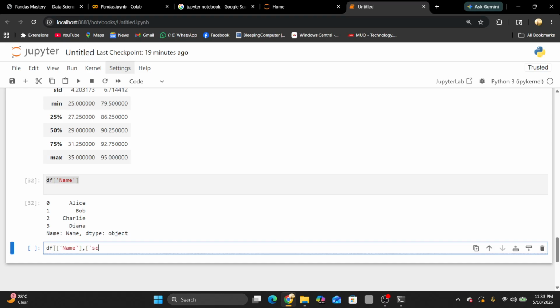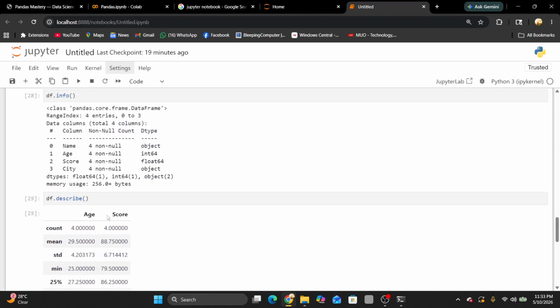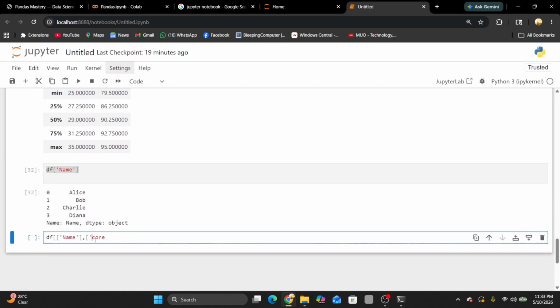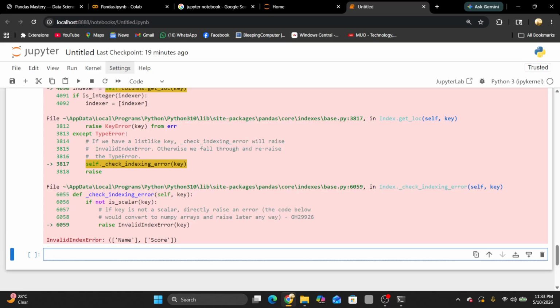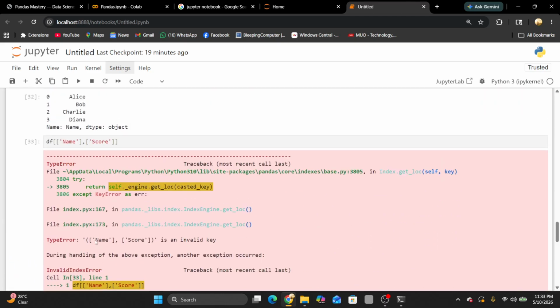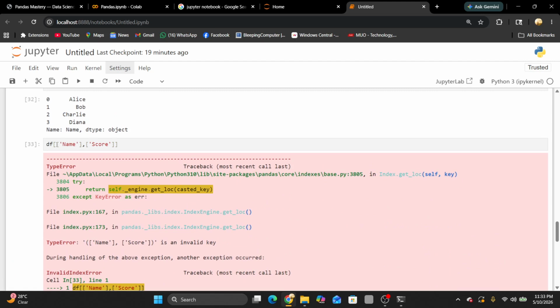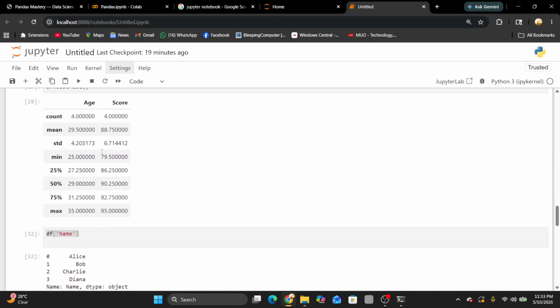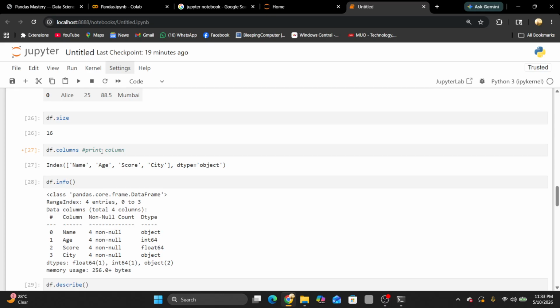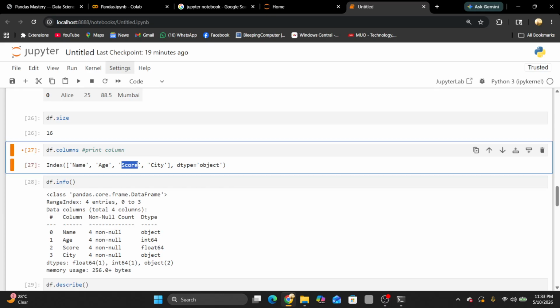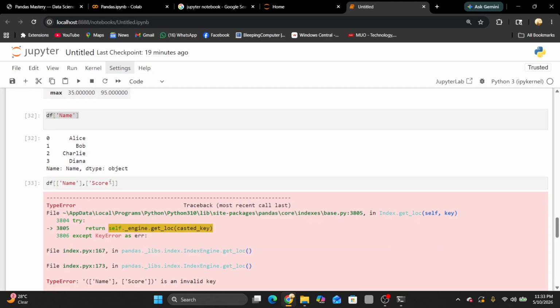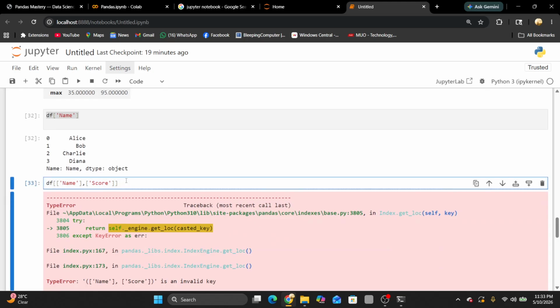It will be score. I think it should be capital. Yeah. So just check it, close the bracket as well and shift enter. And here again I'm getting some error. Okay, so df and name, comma, then Score. I want to just grab that column, so just copy it and paste it. So I think that is okay.